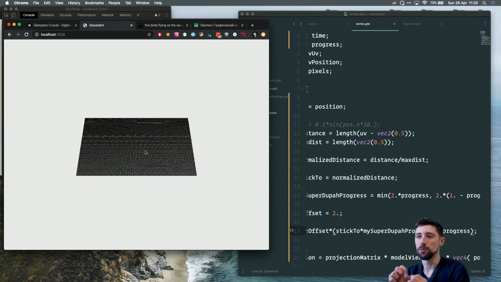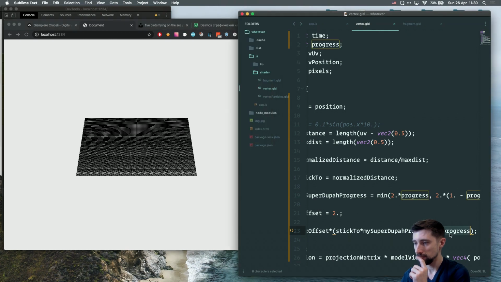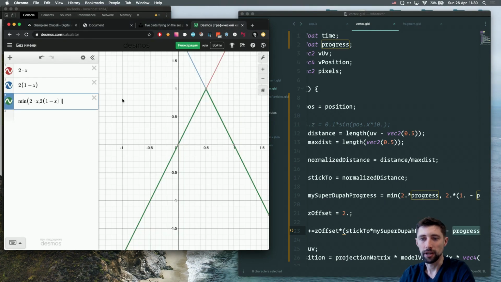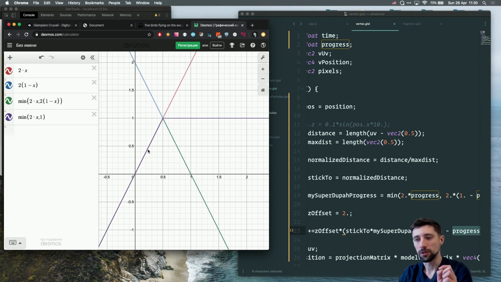And I want this effect to be sticking to the further plane from the viewer. To do this, I need this progress to be kind of this function. So I want this function to be not the maximum, but the minimum of double x and 1. So I want it to look like this. I want it to get to the final z halfway through the animation.